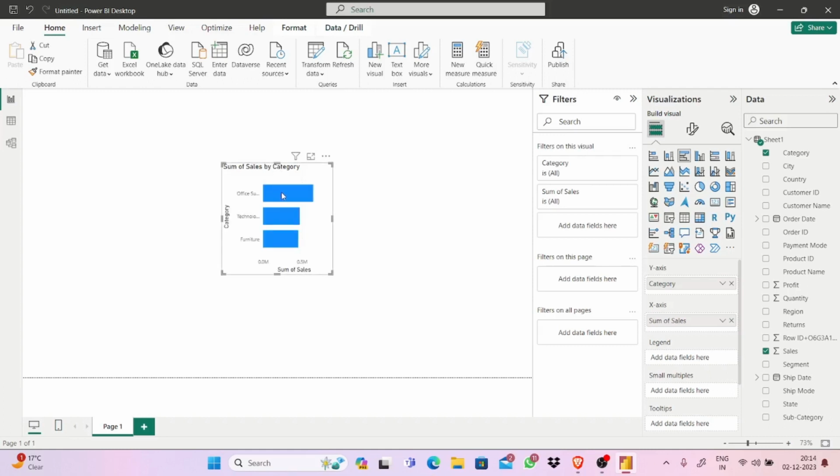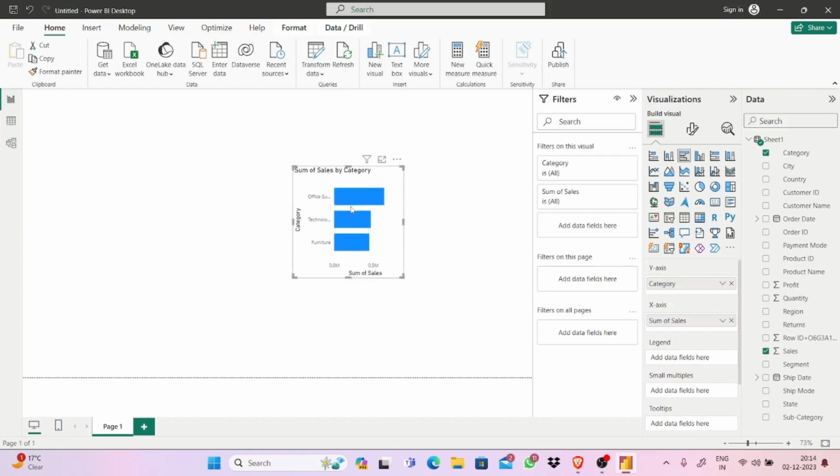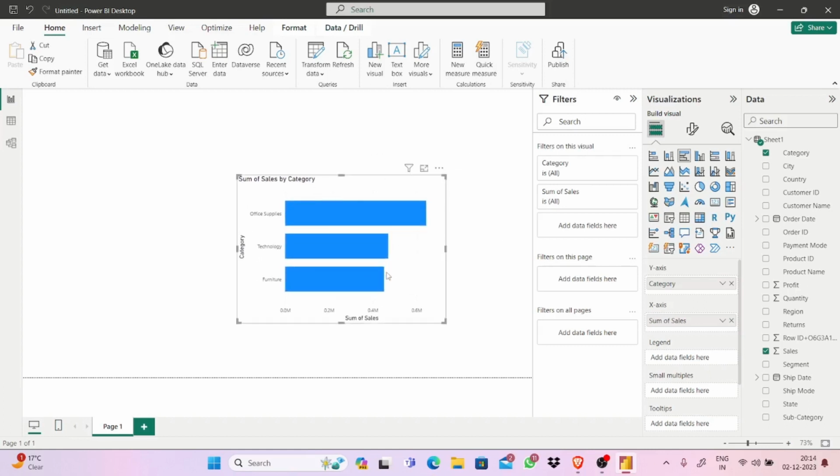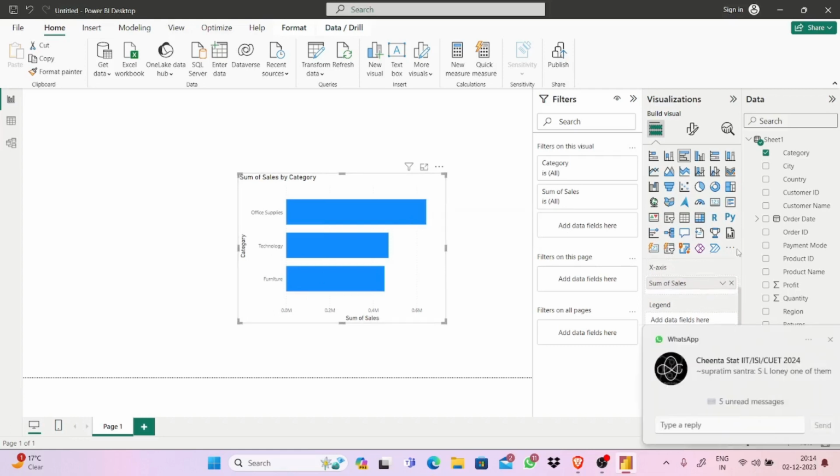Okay guys, so you can see that the data has been loaded. I just make it a big size so that you can see this. So you can see that there's an option sum of sales, category, technology, furniture. This is a scale, sum of sales it is showing. Okay, so we can edit some things from it. Okay, let me just edit it.